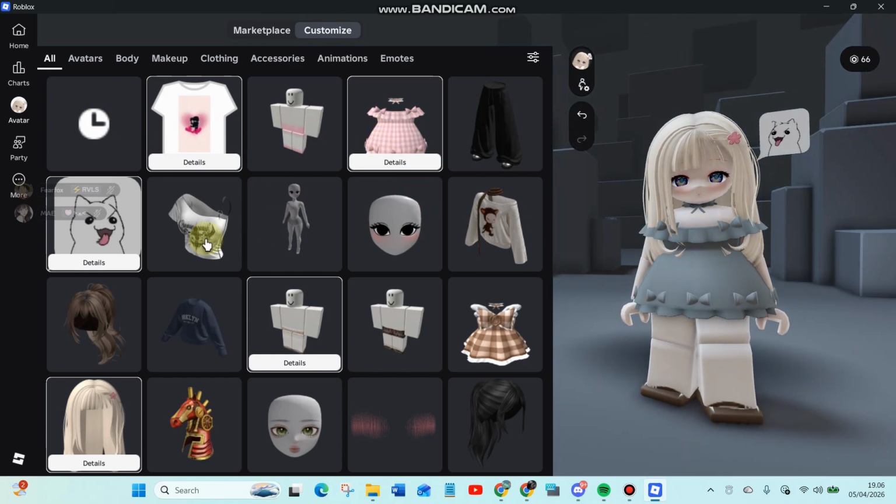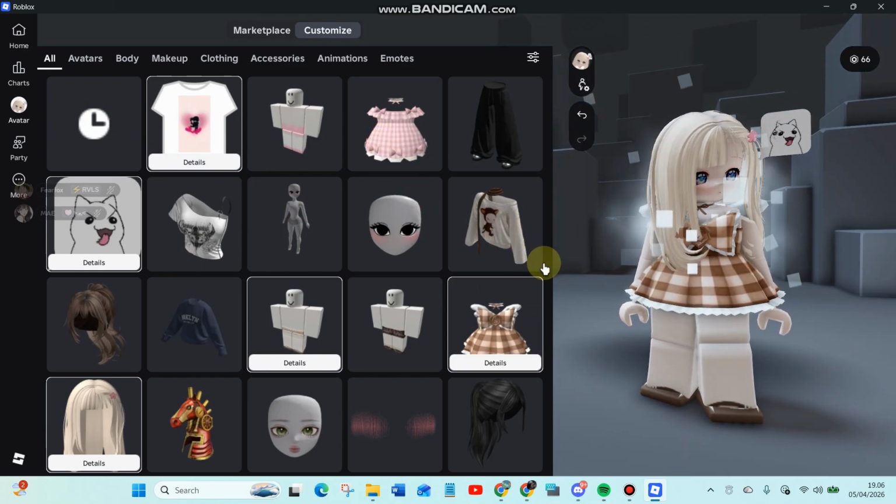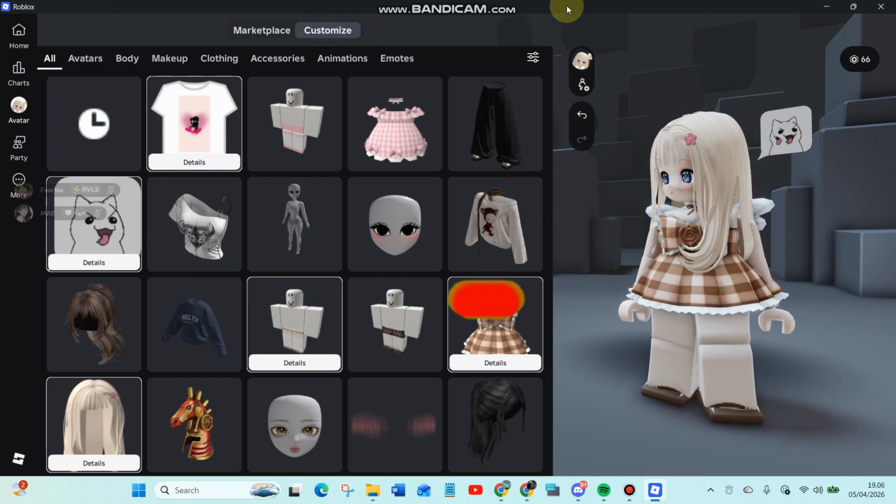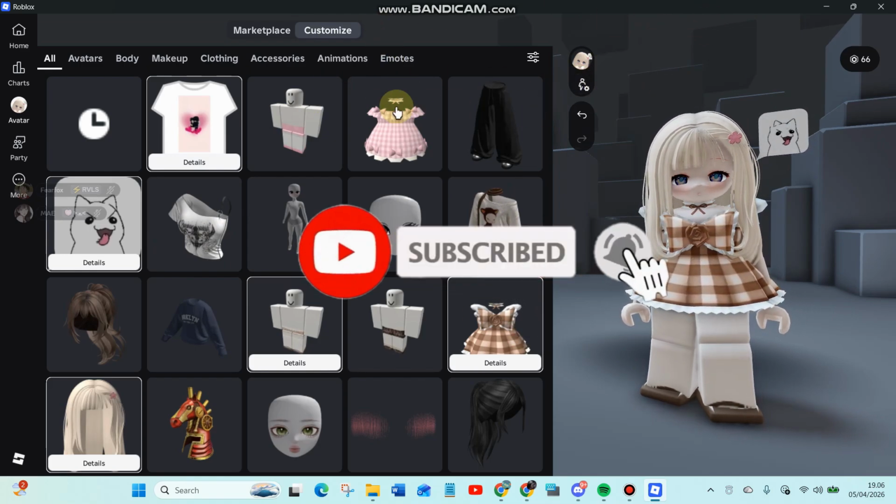It's very simple, right? So that is how to upload your own t-shirt on Roblox.